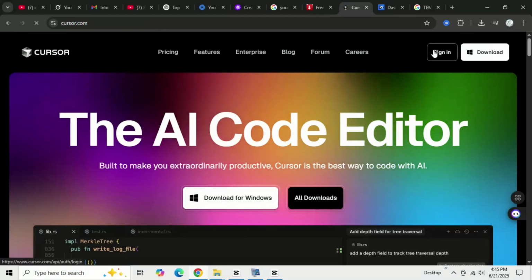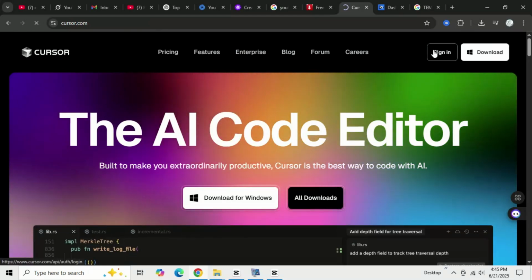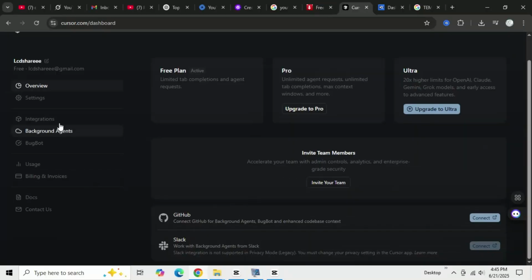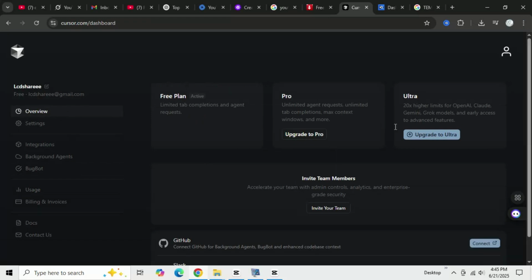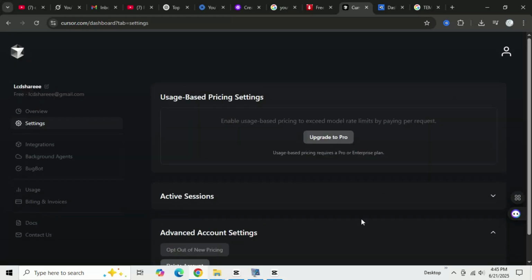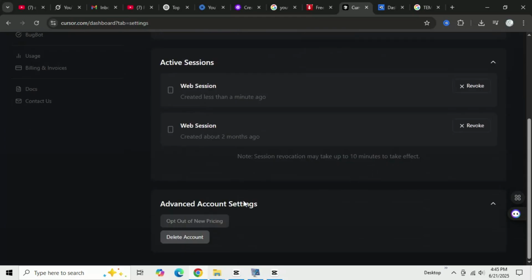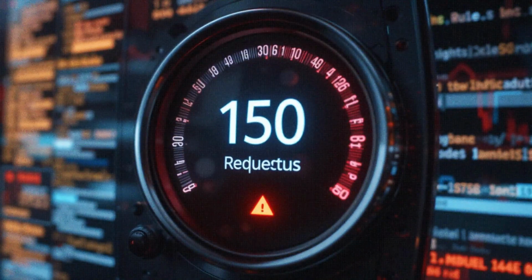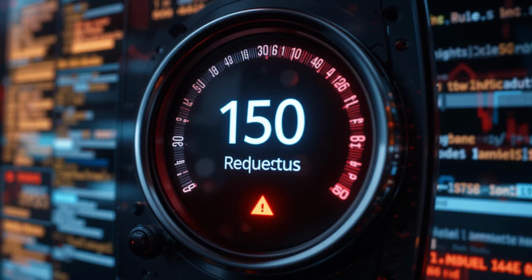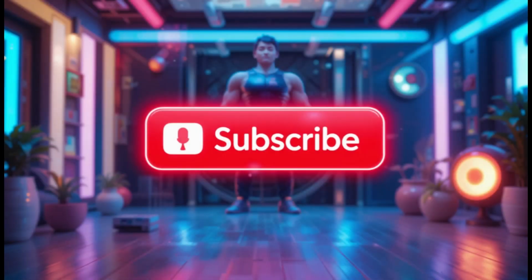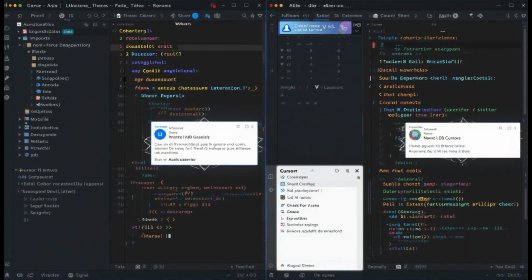But don't panic. This is the magic part. Now go back to cursor.sh and sign up again, using the same exact email or GitHub account you just deleted. Boom. Cursor treats it like a brand new account. And you're back in with 150 fresh fast requests. No fuss, no muss. I've done this a bunch to keep coding for free, and it's like hitting the reset button on a video game. New life, same player. You can do this as many times as you need to keep those unlimited trials flowing.